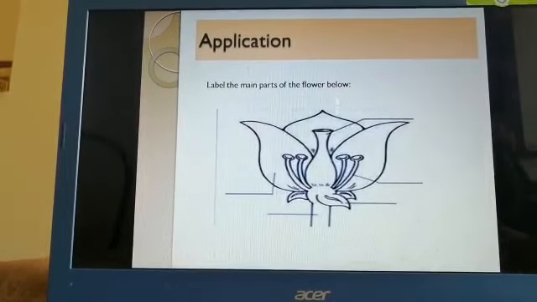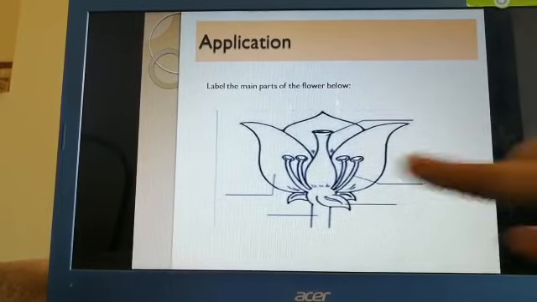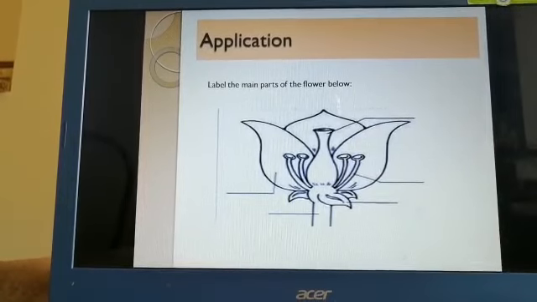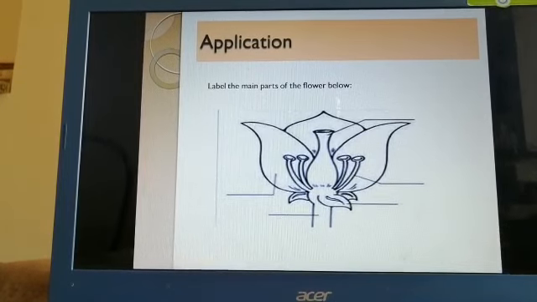Okay, now I want you to solve an application. I want you to label the main parts of the flower in this figure. Also, I will send you an extra sheet about this lesson, which is the flower. You should solve it, and we will solve it together later.